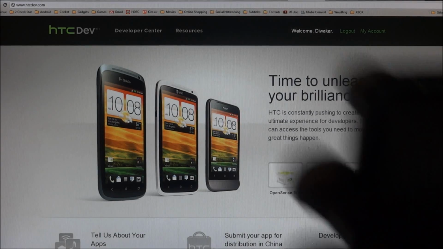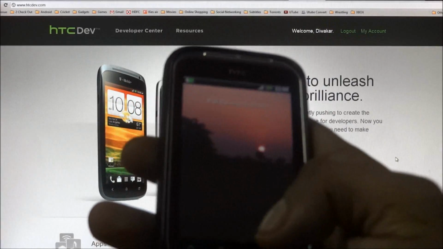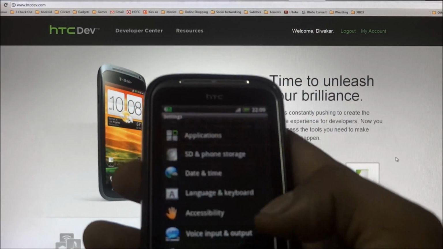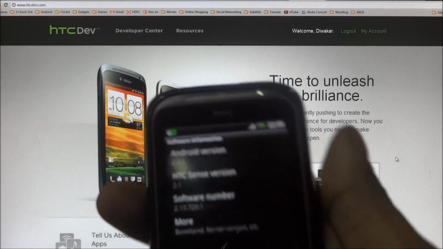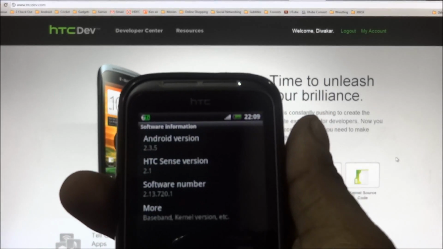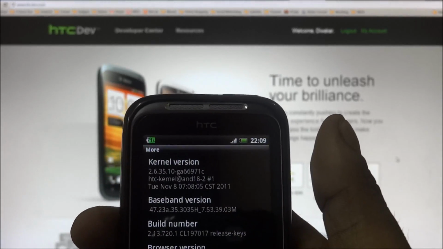So I've got an HTC Wildfire S over here. Let me just show you what it's running right now. About phone, software information. So it's running Android 2.3.5, Sense 2.1, and these are the baseband and kernel versions.